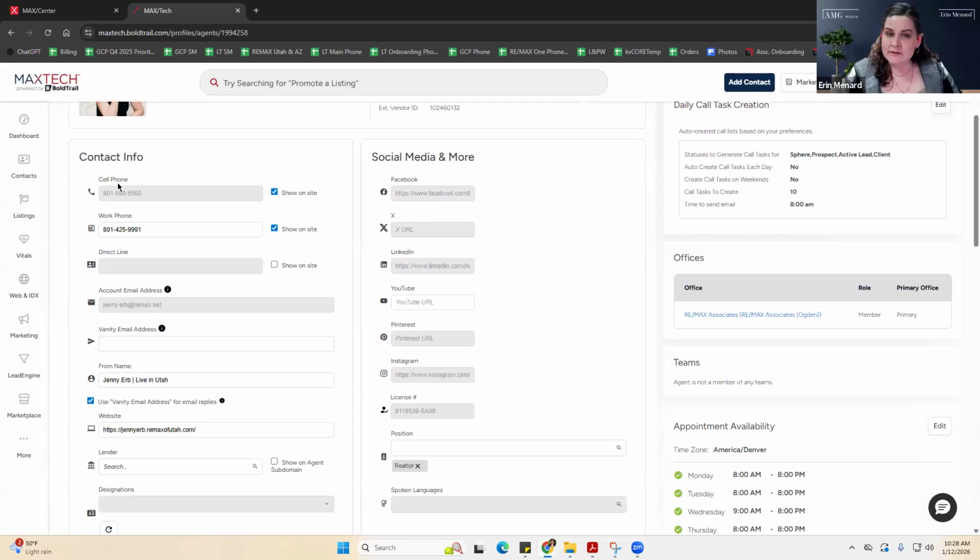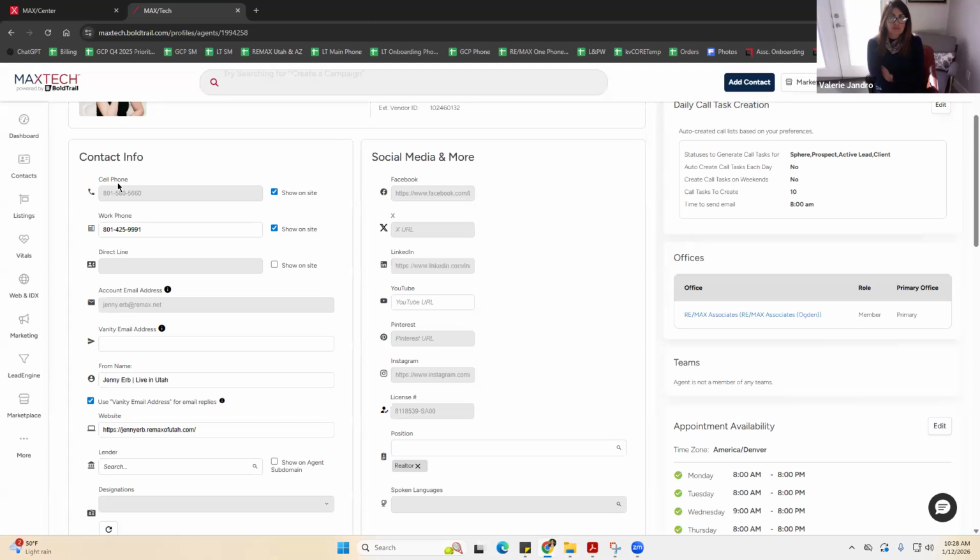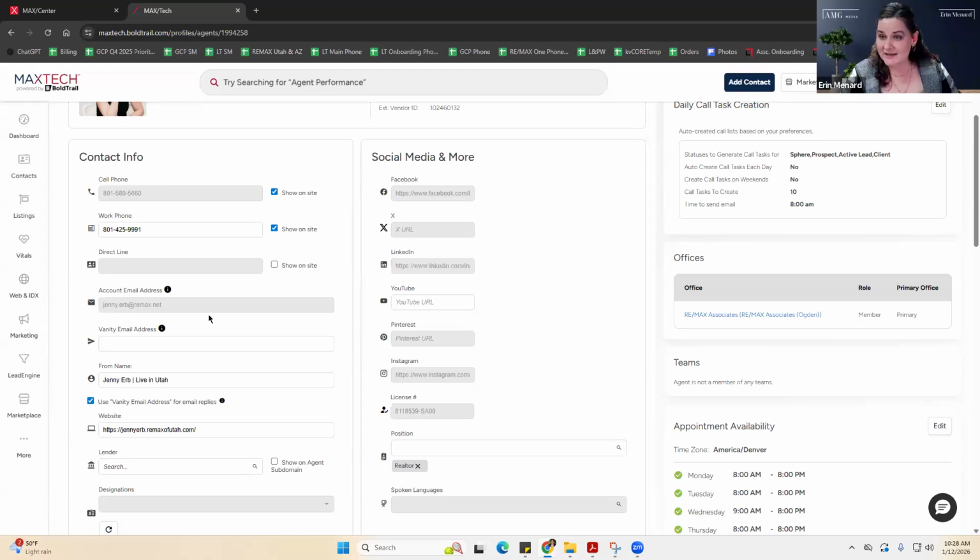And then a really important thing that I would say, before you even get going on sending people to your website, using the emails, using market reports, or sending anything out, is making sure that your profile is up to date and accurate. Make sure your phone number is correct and your email is correct. It should be, but let's verify it before you start sending information out. So make sure your cell phone is correct and that you're showing it on site.